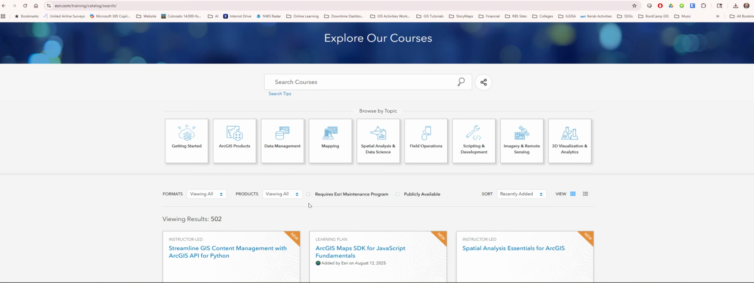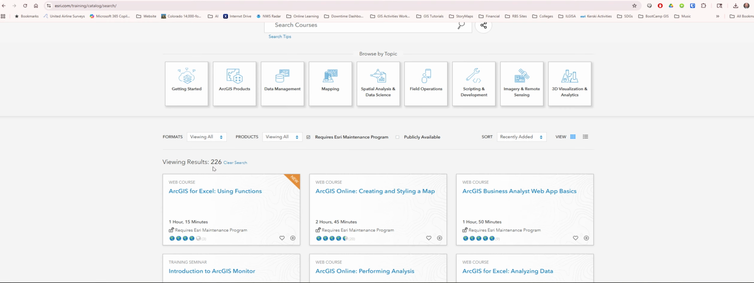So there are courses that require the Esri maintenance program, which is the licensing for it. Wheaton College does have the licensing, so you can take any of those courses by checking the box, and you can see that there's 226 courses that are available to take.